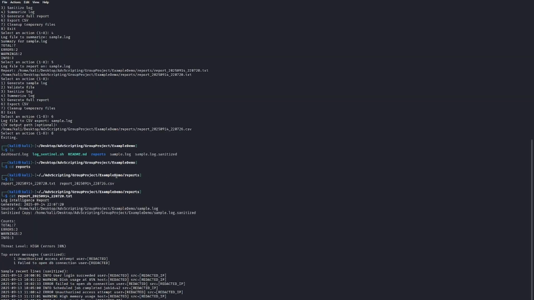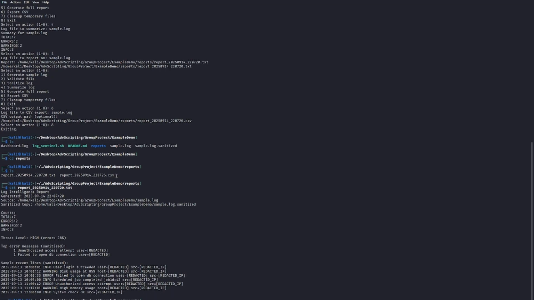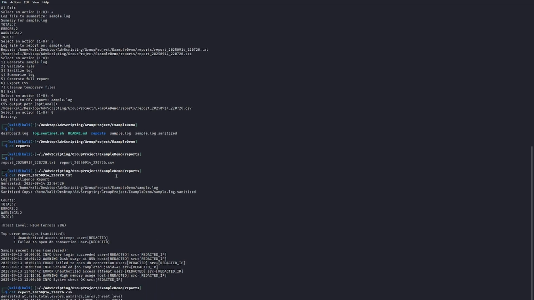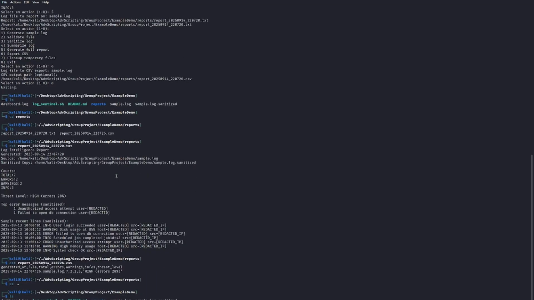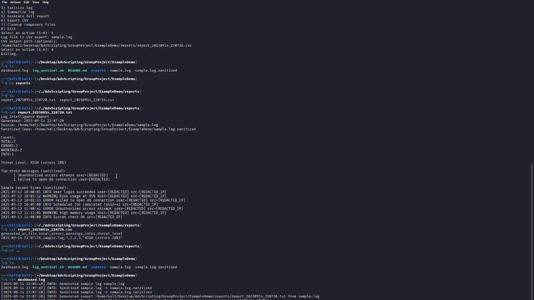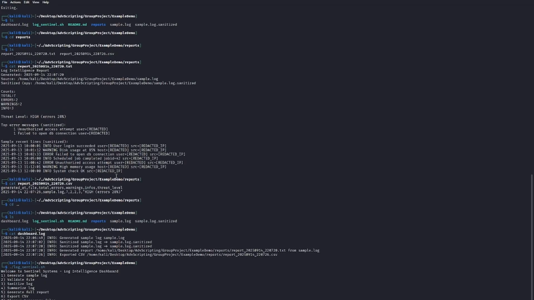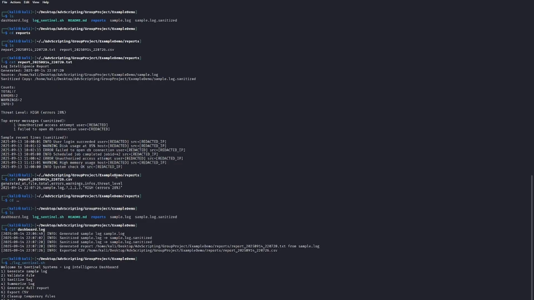This is the text one. This is the CSV one. You can also see we record all of the logs in a dashboard log. This is all the actions of the user. And then lastly, if we go back into log Sentinel, we can clean up the temporary files. It'll pick the default directory and it will remove the sanitized logs.